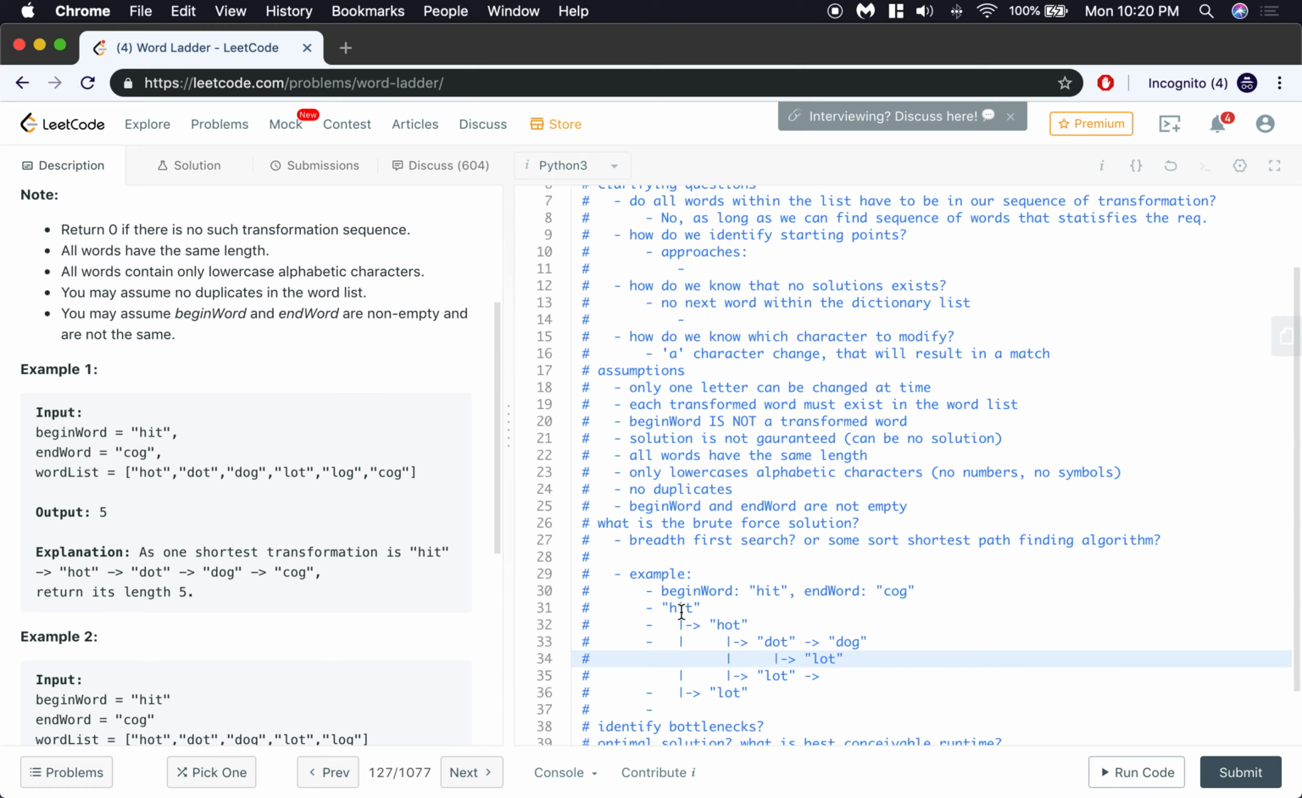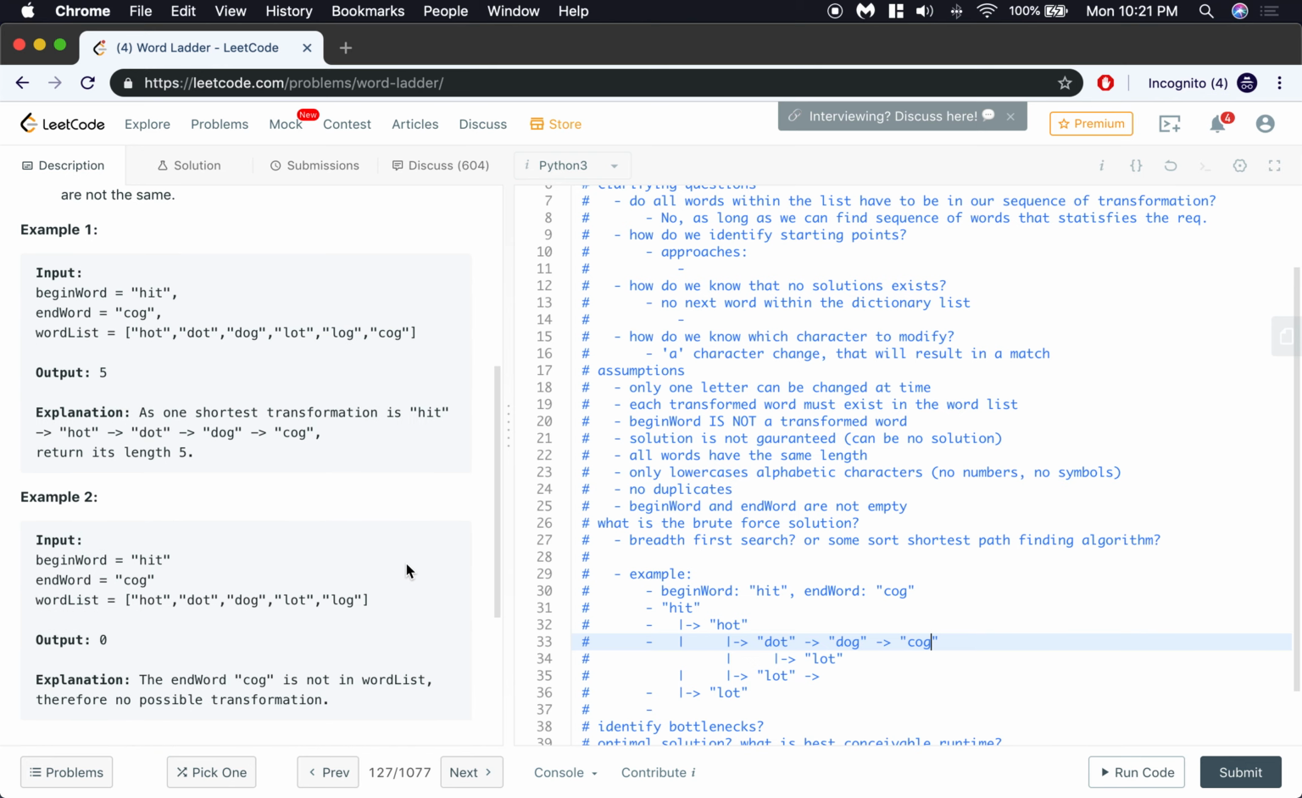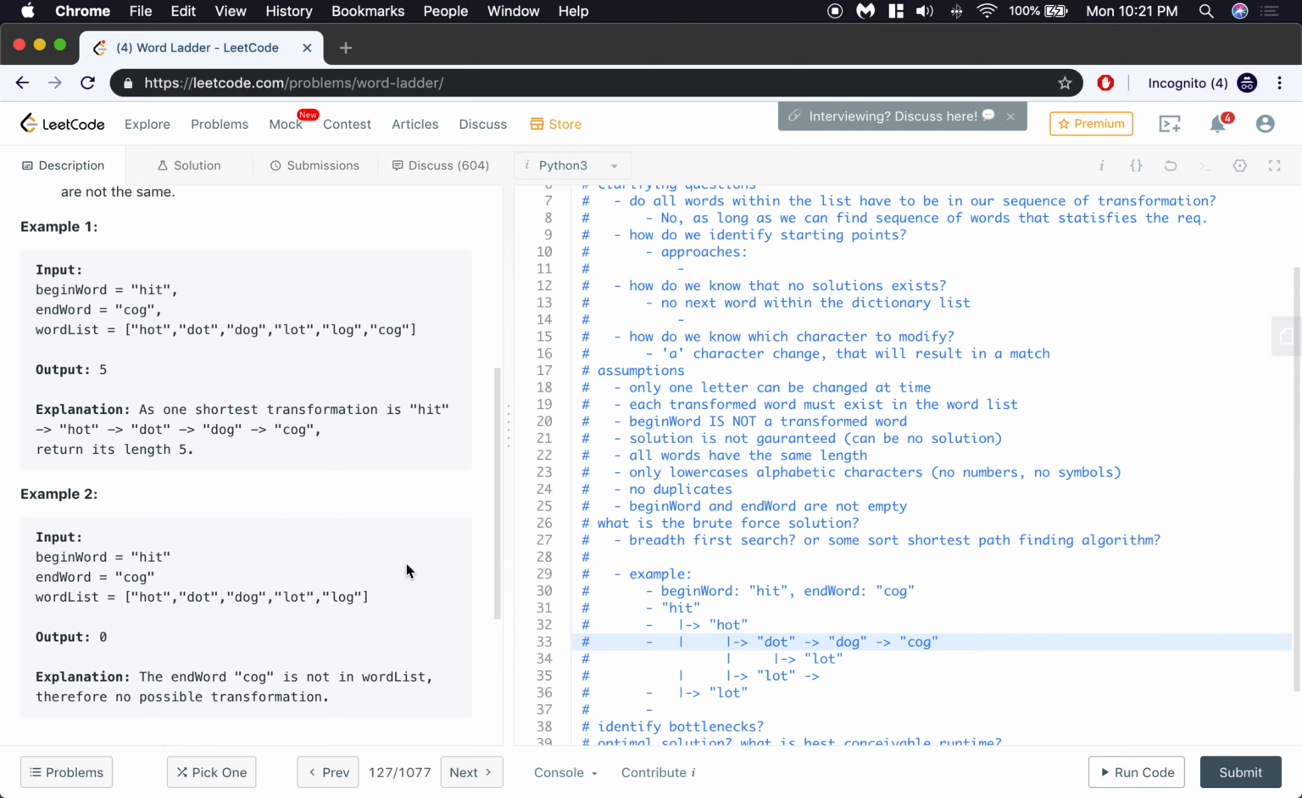So let's look at this recursive call. We're starting from hit, we go to hot, we go to dot, and then we go to dog, right? From dog, then finally we can get to cog, which is our final destination here.